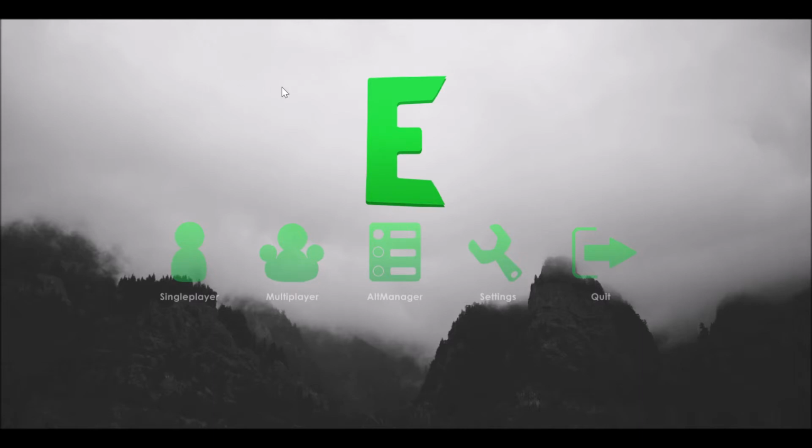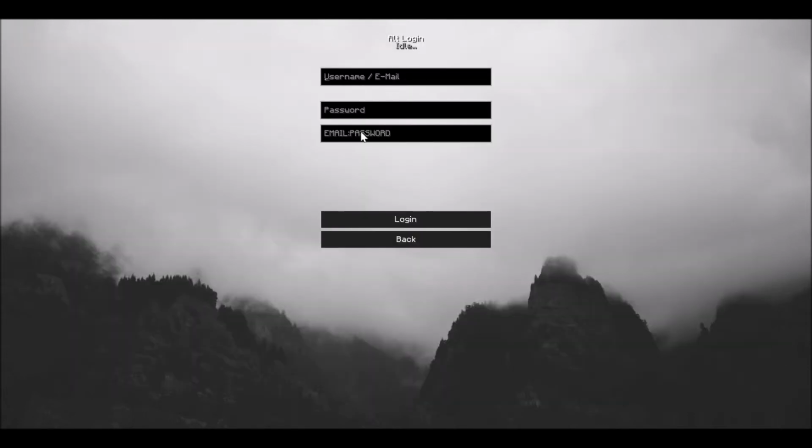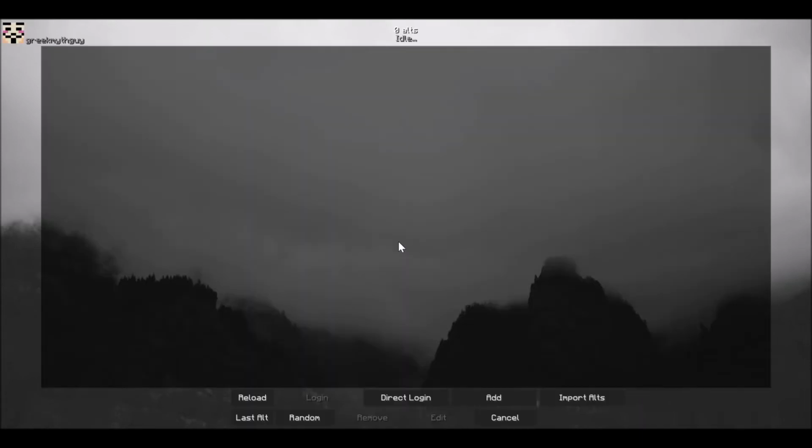Now this is your usual Minecraft title screen, except it's changed up to look custom. You have single player, multiplayer, settings, quit is just quit game, and this is the new thing, alt manager. So if you click on that, it has this section. We're not going to talk about that in great detail today, but basically right here, direct login, you can put in alt information for a Minecraft account.